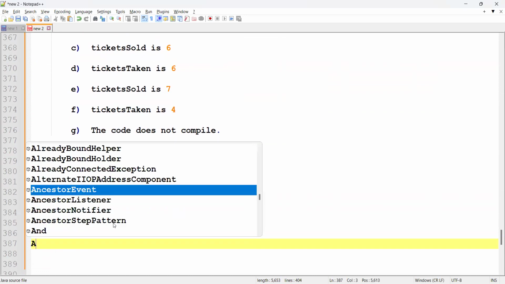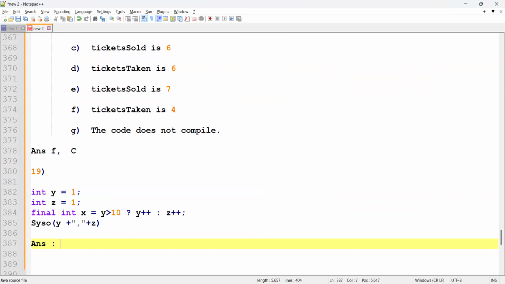So here I want to know what can be the value for y and z. We have two variables, y and z, and one more variable x, but this x is final. Then I'm checking if x equals y greater than 10 and y plus plus, z plus plus. So I want to know what can be the output for this. This will print 8.